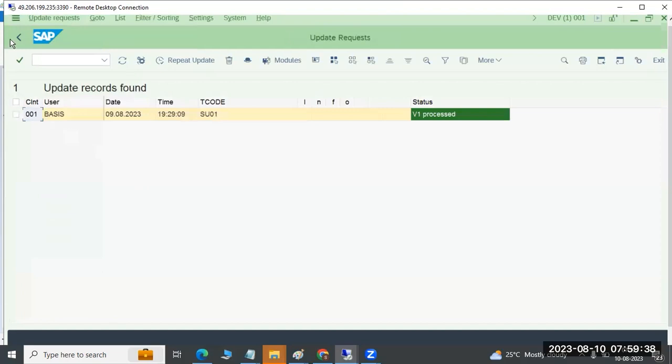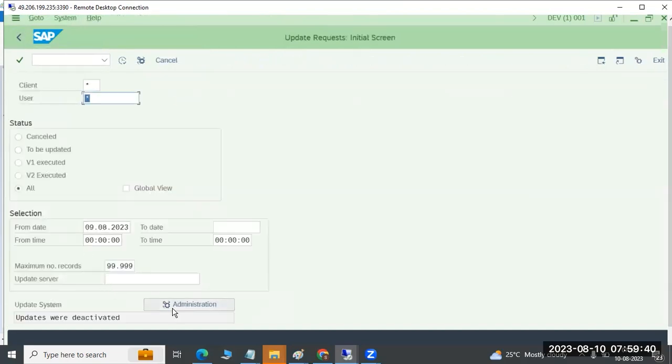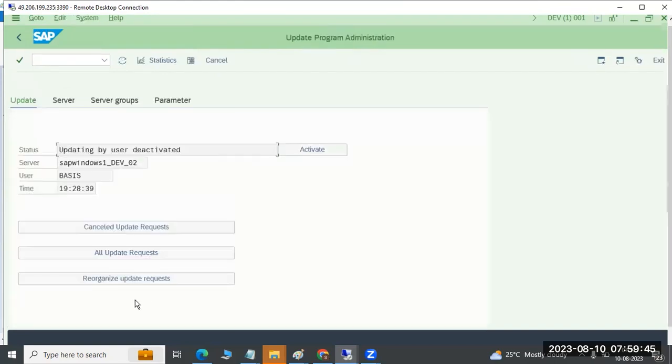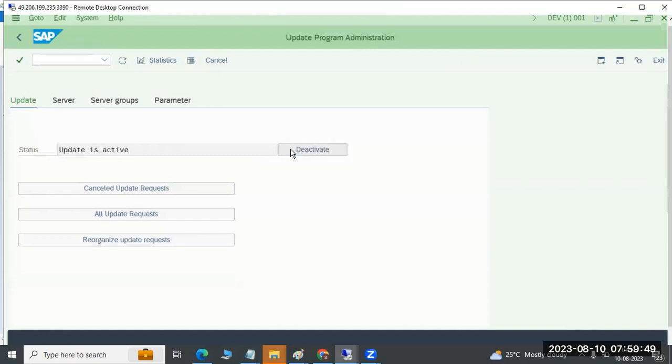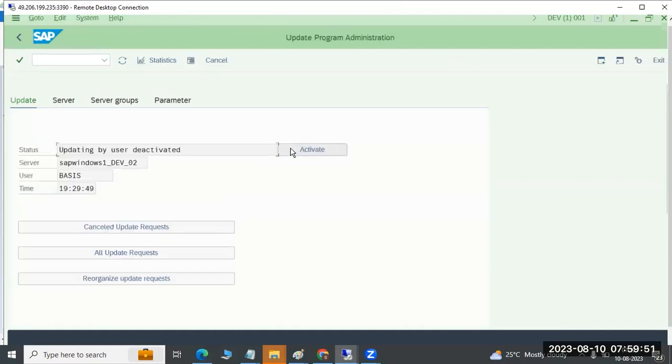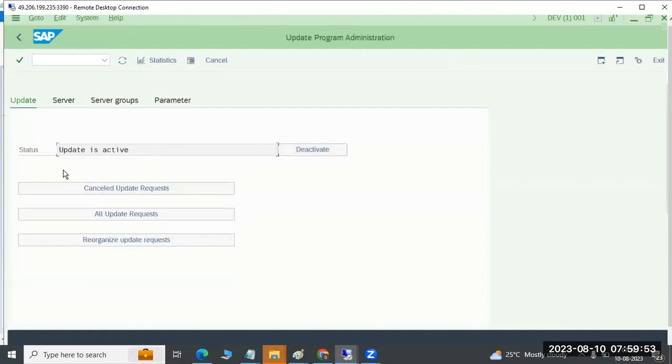From here also, you can see whether your updates are deactivated. When you click this Administration button, you will go to SM14 again. You can activate it here. You can deactivate it, activate it, deactivate it, activate it, not a problem. But normally this should always be active only.